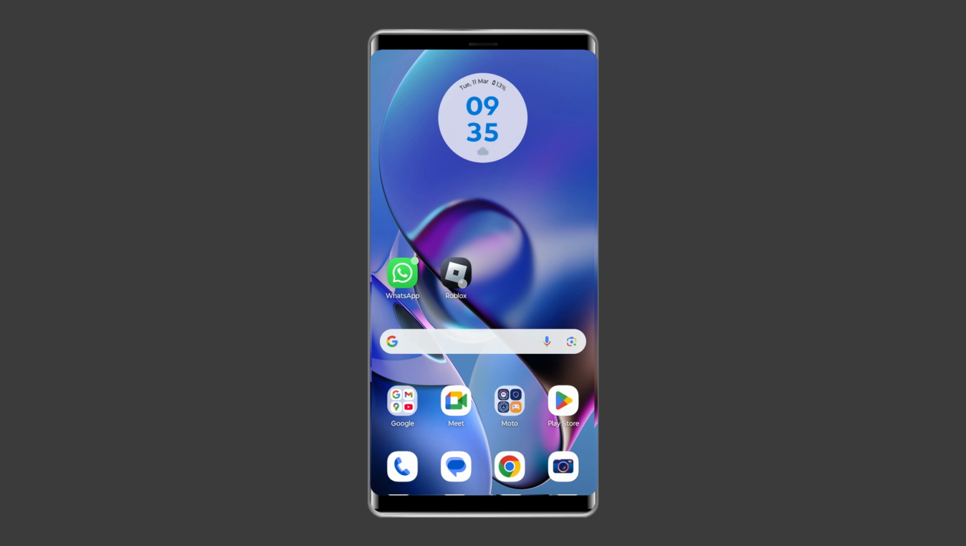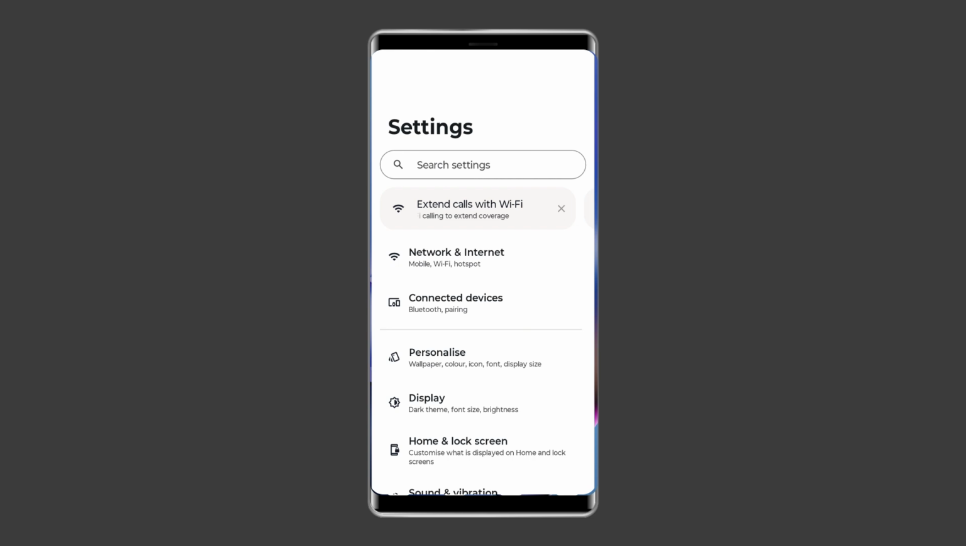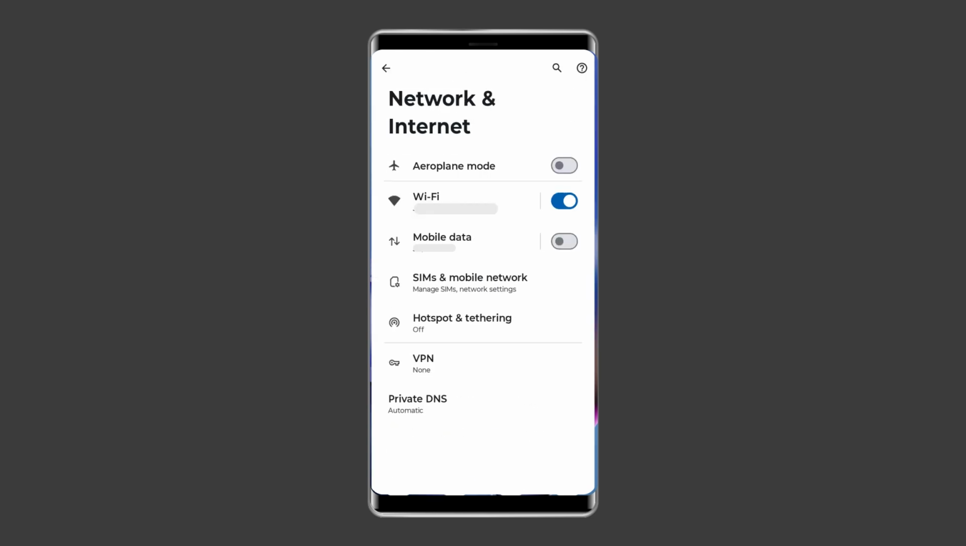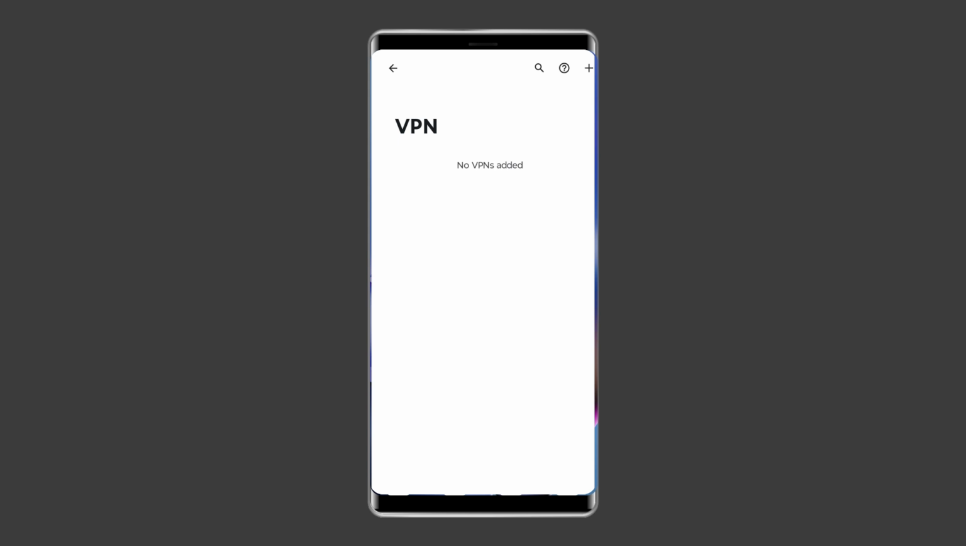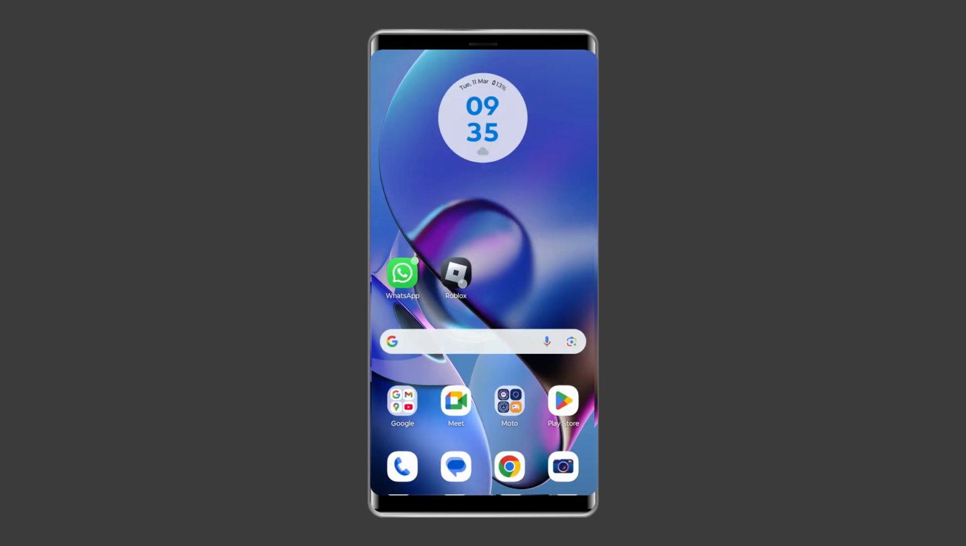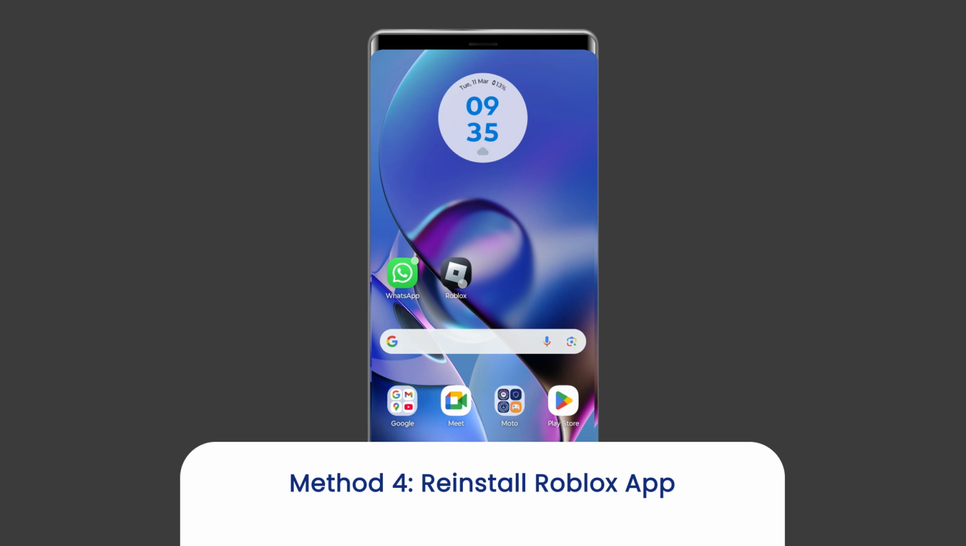To do so, you have to open the settings, tap on Network and Internet, then tap on VPN, and then disable any active VPNs on the list. Method 4. Reinstall Roblox app.